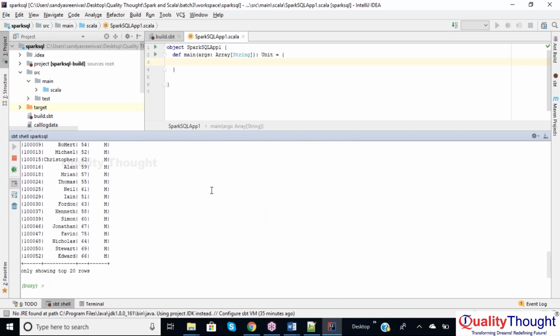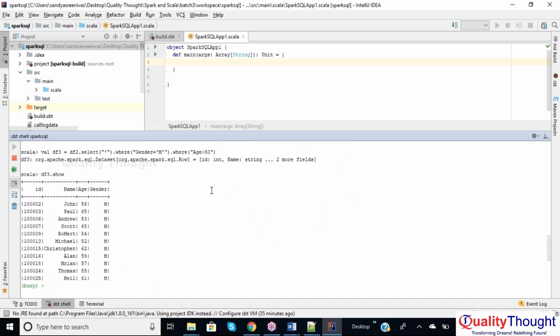We got all male records, right? Very simple, right? DSL queries are very simple. Just select dot where condition dot where condition. Like this, you can add any conditions. It's very simple compared to the existing SQL language, right? Yes or no?